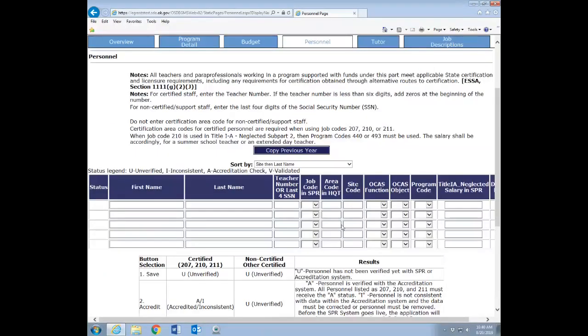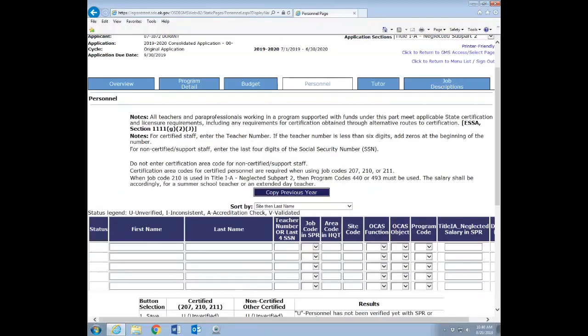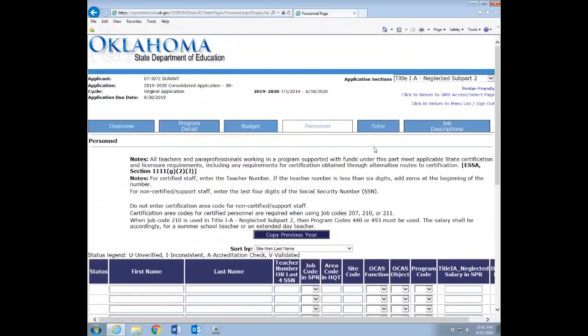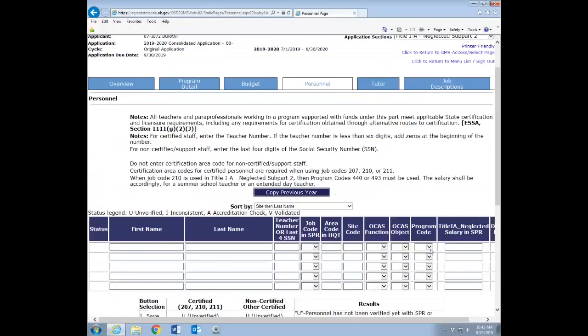Site codes, function object, and the program code. These funds, when you're paying personnel, need to be for after-school programs or summer school, because your school district should be using local and state funds to educate those students in a neglected site. Anything above that can be paid with neglected funds, and it's usually after-school programs or summer school.